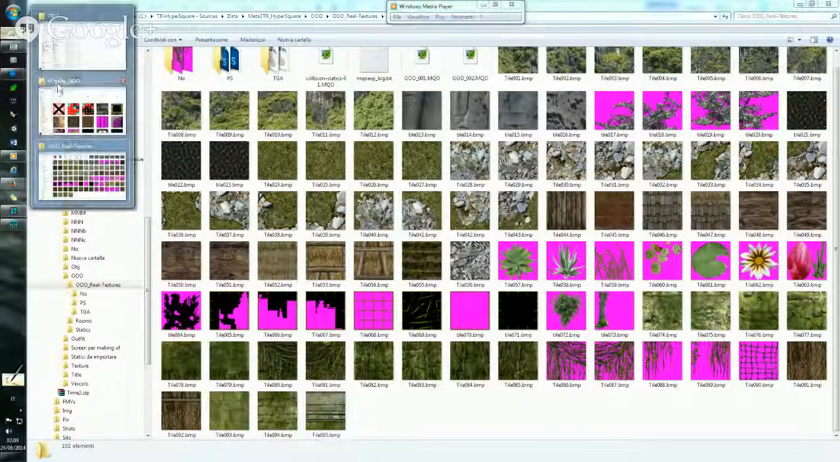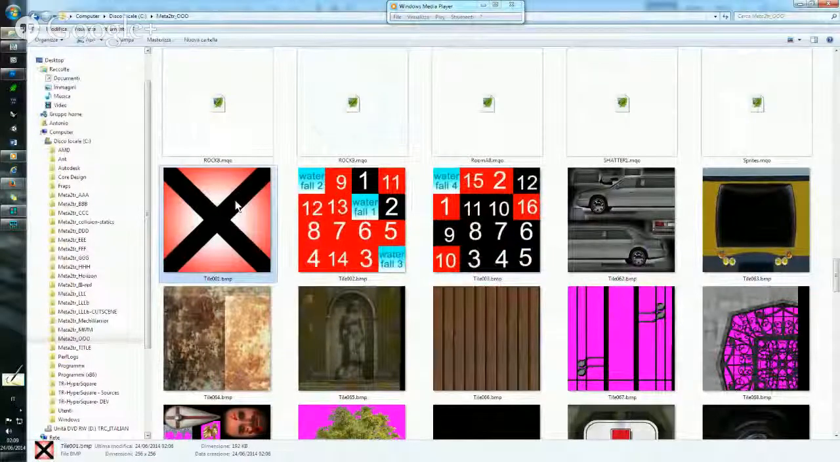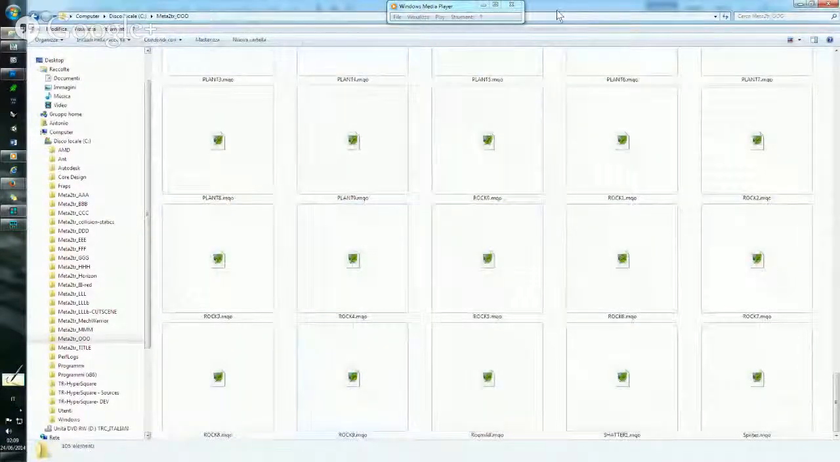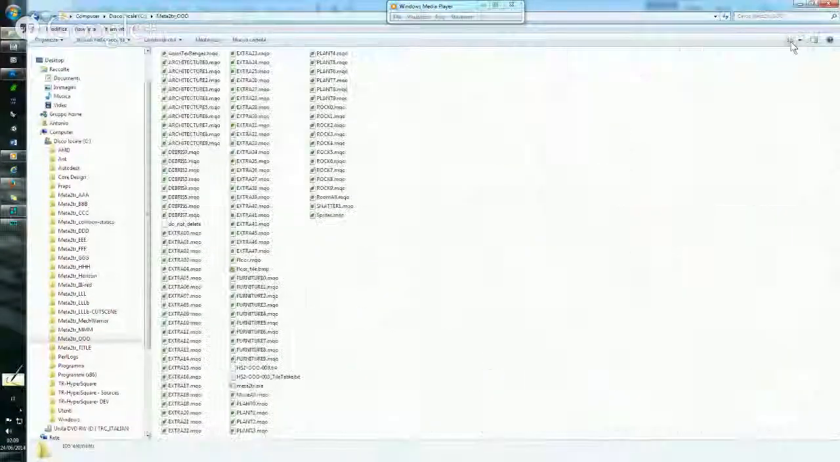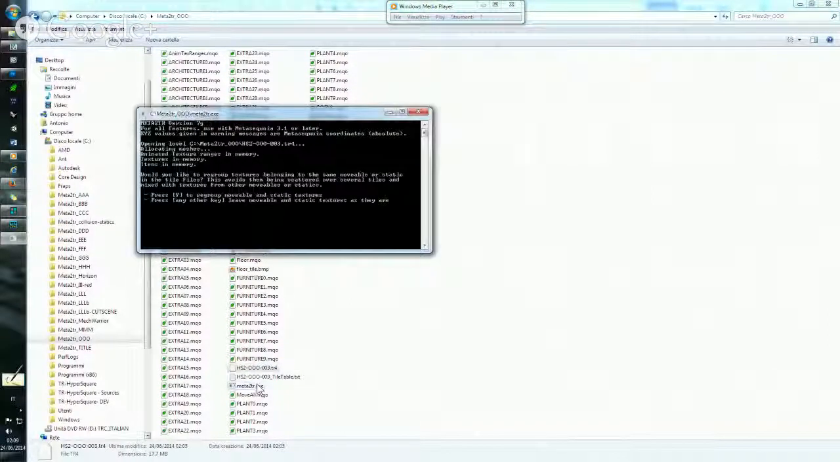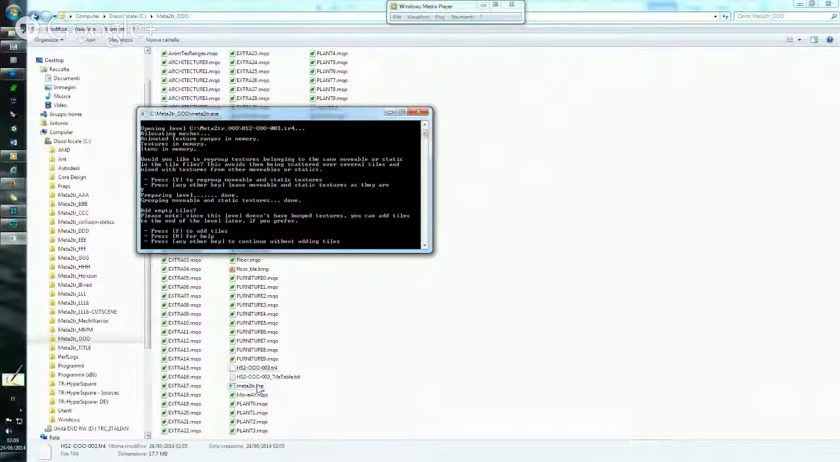I repeat the extraction. I delete all the files. Okay, I repeat the extraction. The file is this one. I drag and drop onto Meta2TR. And I choose, for example, that I don't want to regroup the movables and statics. Okay. No, sorry, I choose yes.